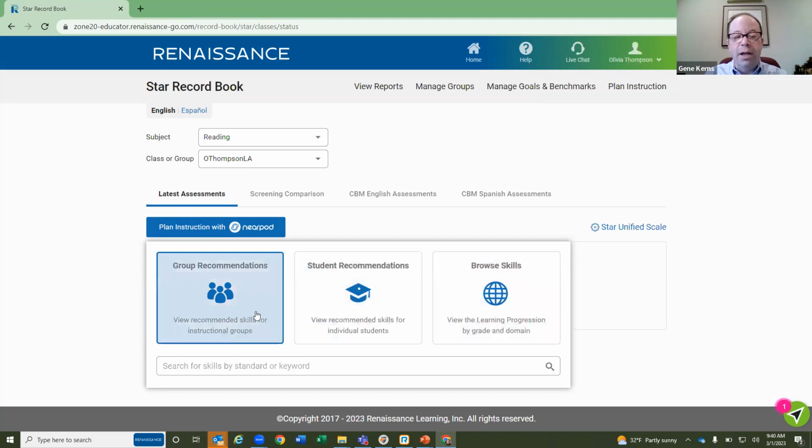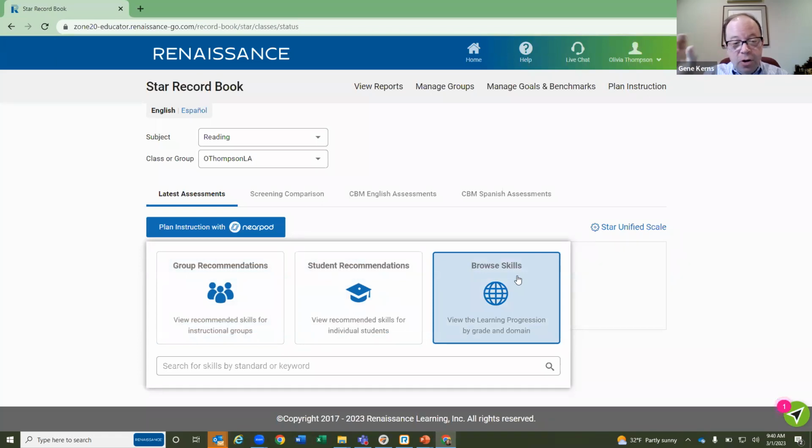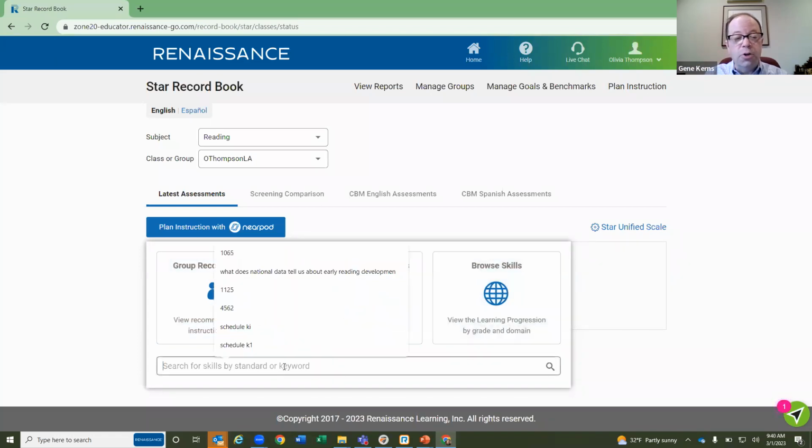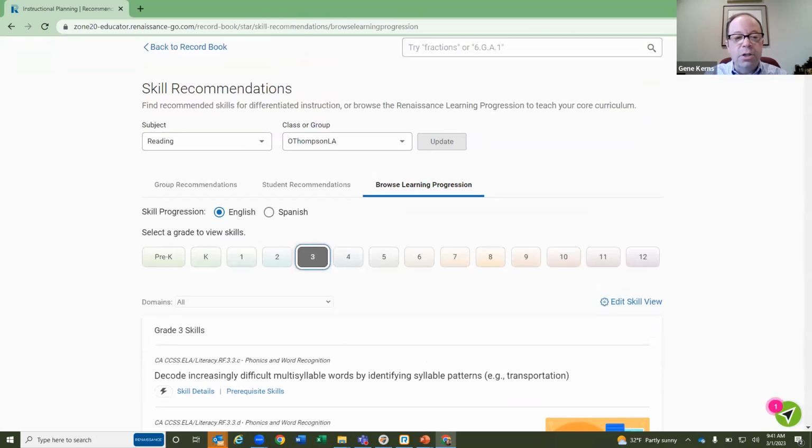There's 4 ways you can plan. If you have groups set up in here, you can plan for a group. If you want to click on an individual kid, you can plan for that kid. You can browse skills, click the grade, click the domain, or you can search for particular terms. So I don't know what to search for, so I'll just browse. Let me just say I'm browsing. I'm teaching a 3rd grade English language arts class. I'm looking for some lessons that I can do.